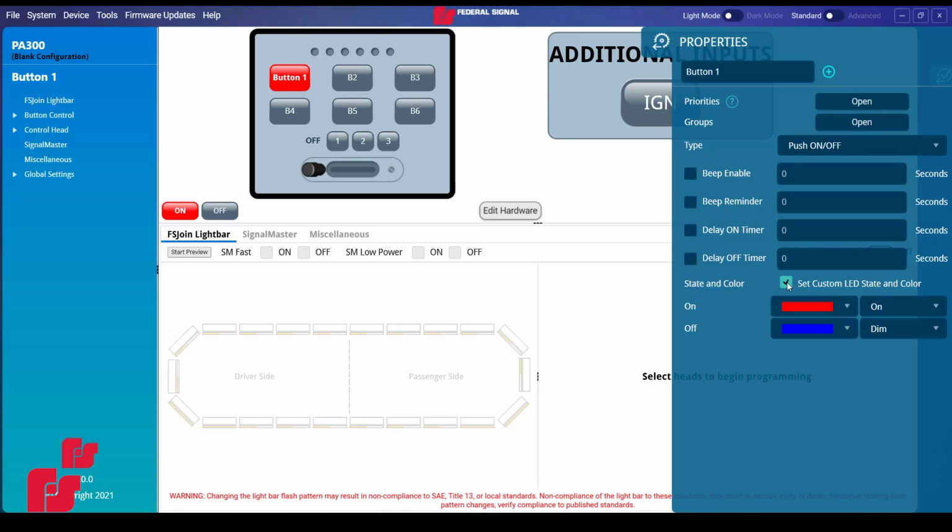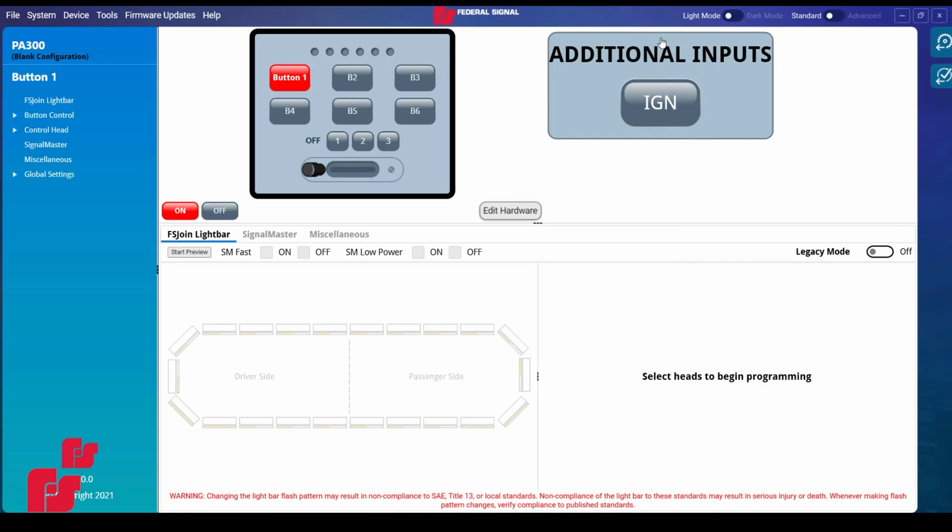Naming the buttons can help differentiate them immediately and help keep track of what features have already been programmed. Once the keypad button to be programmed has been selected, select the heads of the bar to be programmed. All heads can be selected at once or individually.